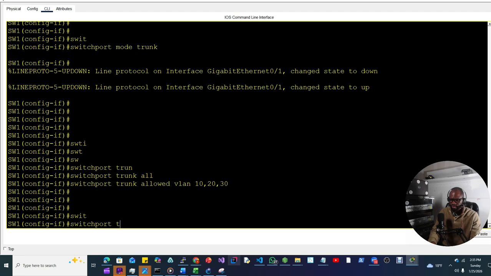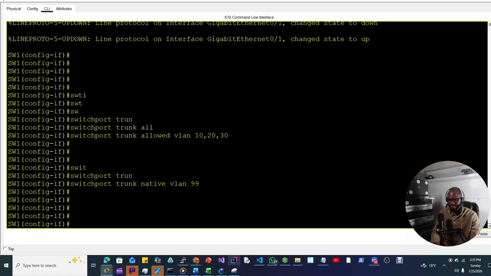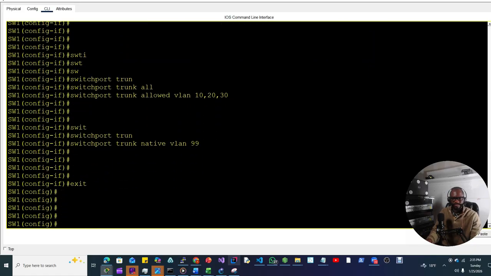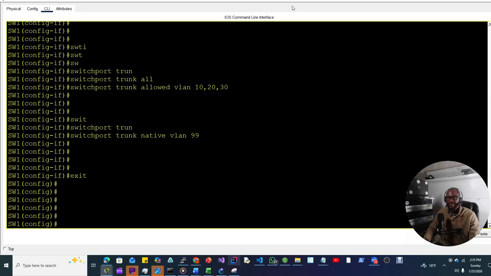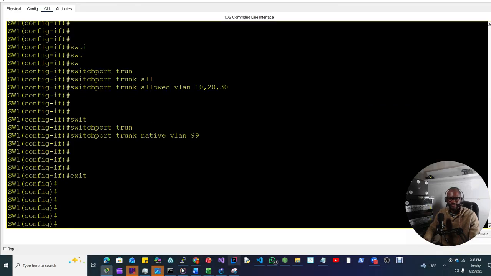Switchport trunk native VLAN 99. All right, that's it. I think we're done here. Let's verify the configuration first.